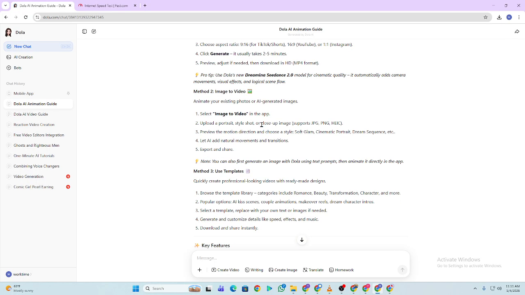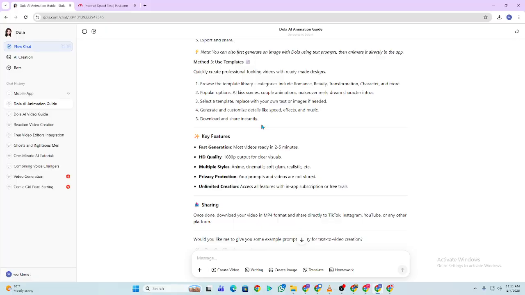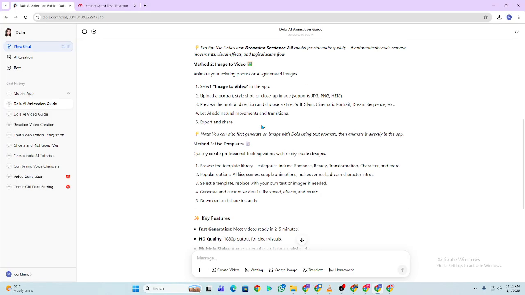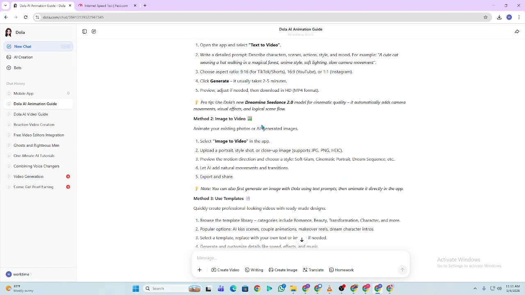Next, add background music or sound effects to make it more professional. Once everything looks good, export your video in HD or share it directly to social media.